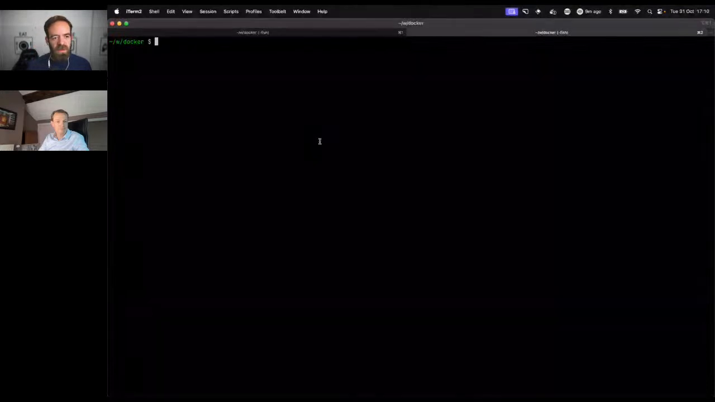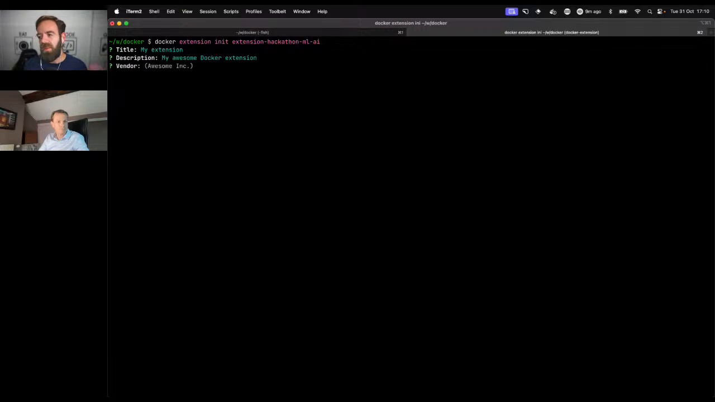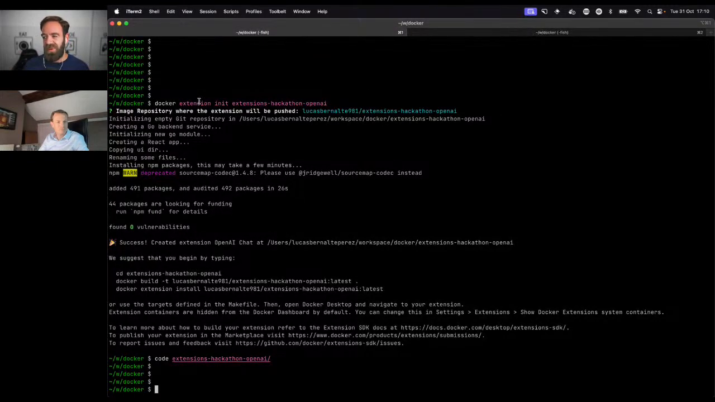Okay, so the first thing that you want to do when you start creating your extension is use the Docker extension CLI. You can use the first command, docker extension init, and you can give it a name like extension hackathon machine learning AI. If you do this, it's going to ask you a couple of questions like a title to show in Docker Desktop, a description, the vendor, and where you want to store this in Docker Hub. But if we hit enter, it's going to create everything. So just to save some time, I'm going to cancel it.